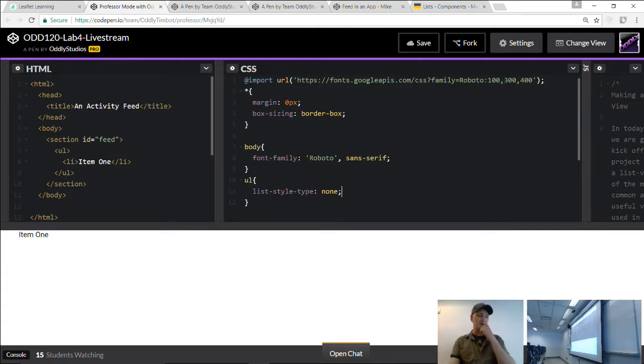But you'll notice it's still indented there, and the way it's doing the indenting is with a padding. So we should probably kill this padding-left at the same time. Make it a 0.